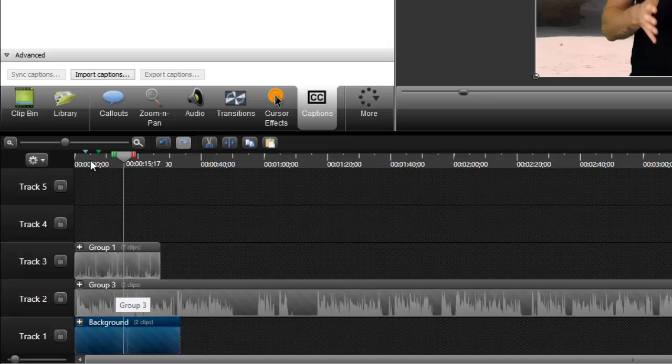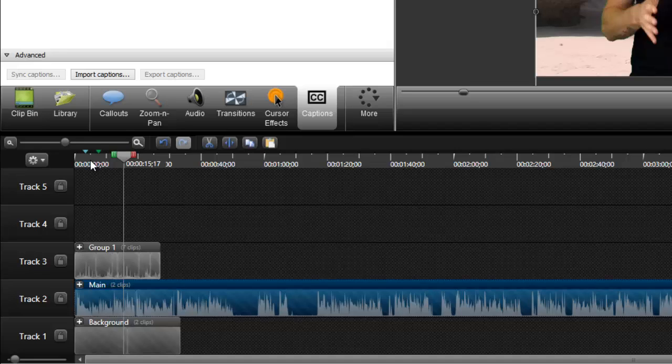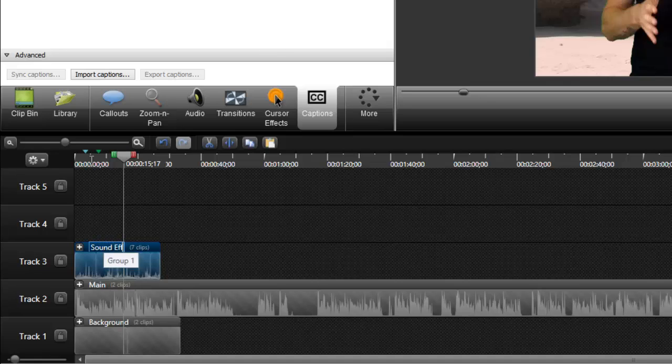Now you do the same with these. We can do main and then sound effects. Double click, type the name you want and hit return. Now you can see these are really nicely labelled and we can see what's going on.